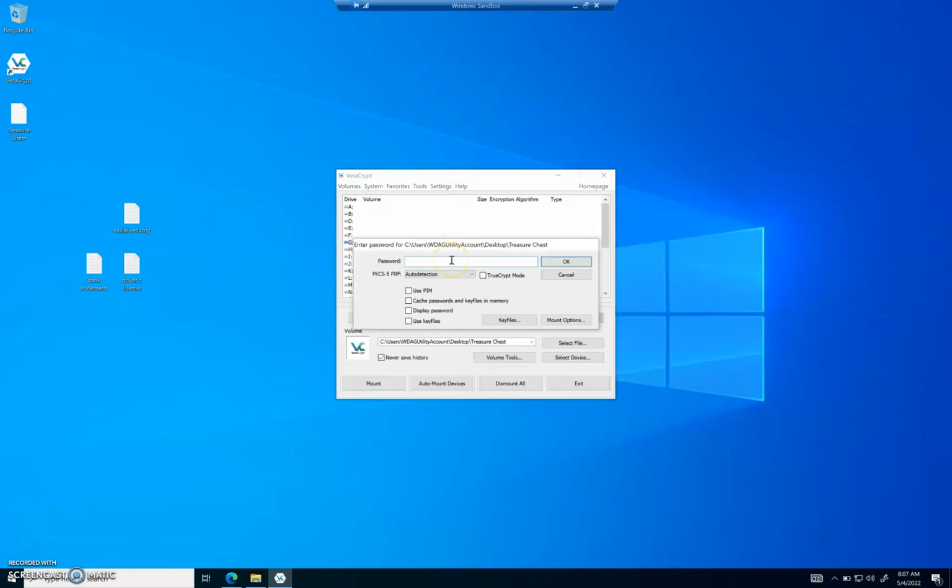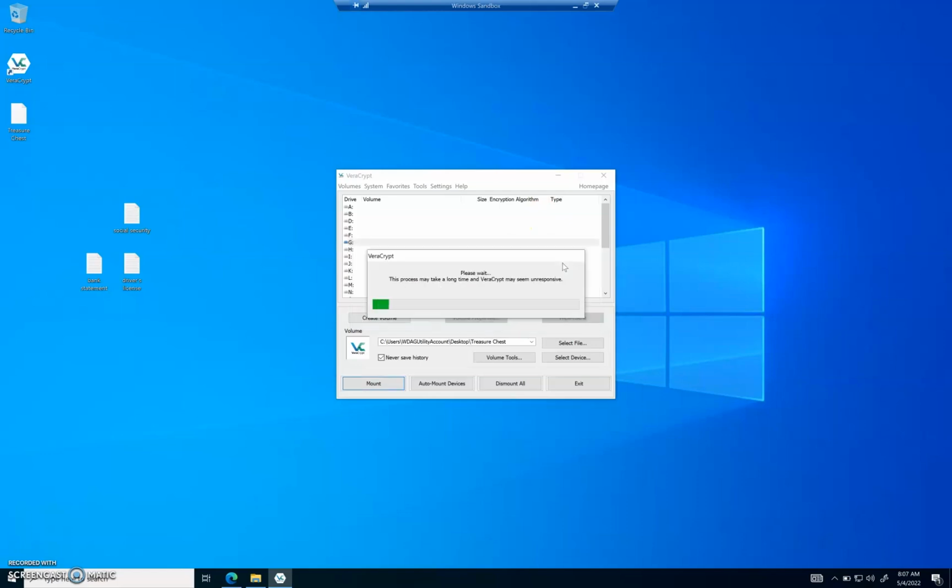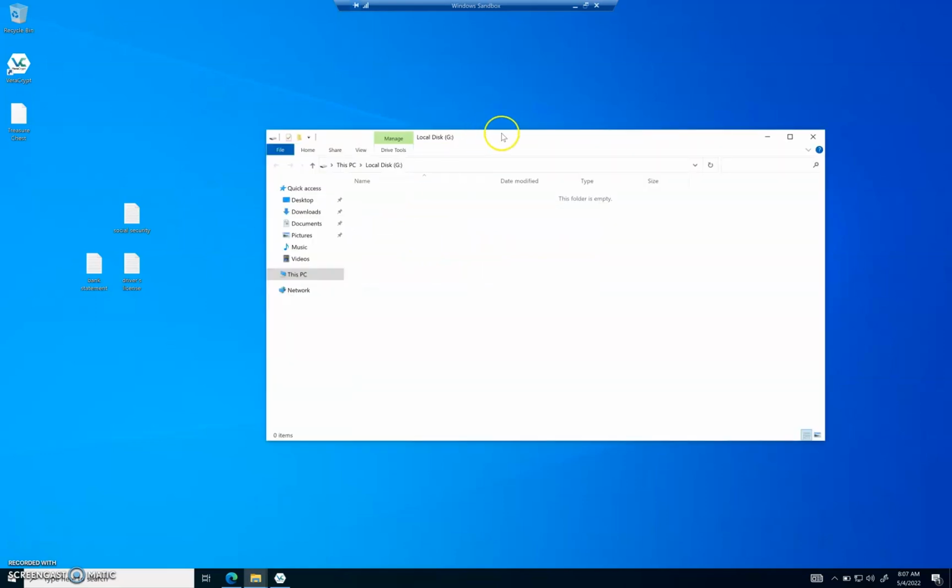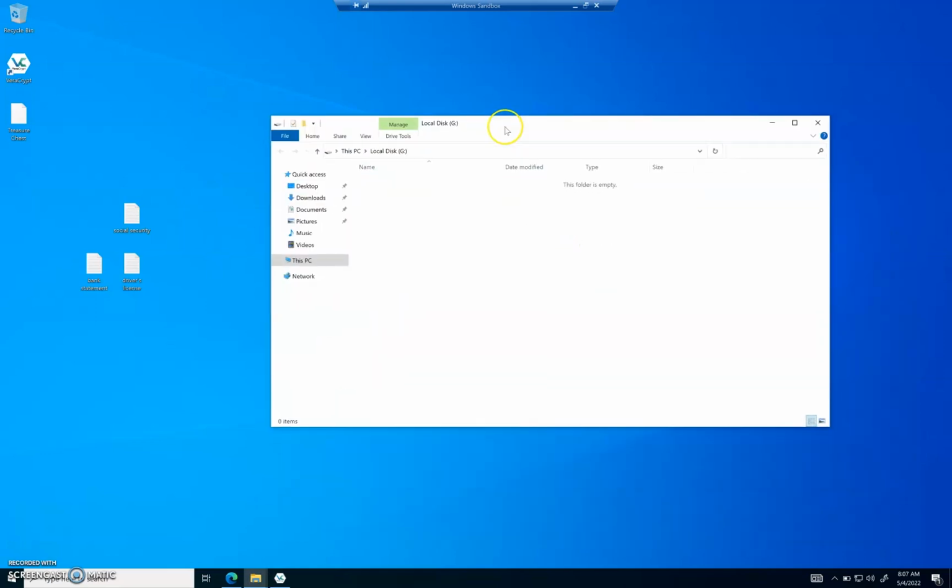And then it's going to ask me for the password. So I'm going to type in my super short and super not very secure password. Select OK. It's going to take a moment to decrypt it, and then you should see it populate right inside this window here where there was nothing before. All right. And now from here, you could double click and it opens it up as if it's a folder, which is kind of cool if you think about it.